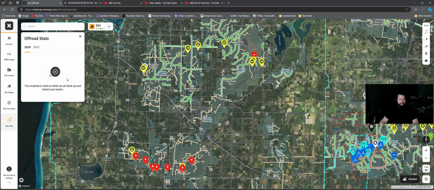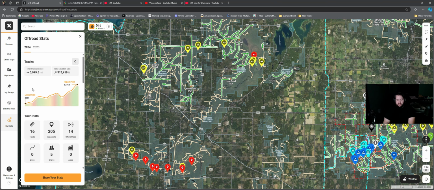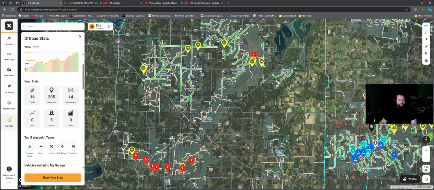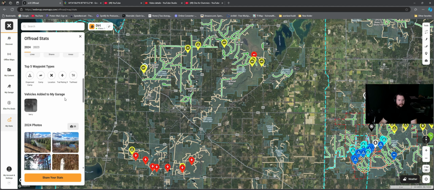So let's see if they load up my stats. Tell me what I did. So total track distance from 2024, I did 3,949 miles. Did 16 tracks, 205 waypoints I made this year. I have 14 offline maps, 5 shares. I have 5 waypoint types.